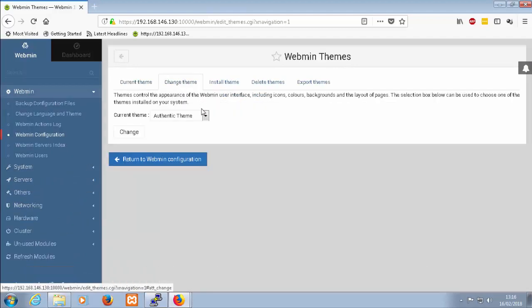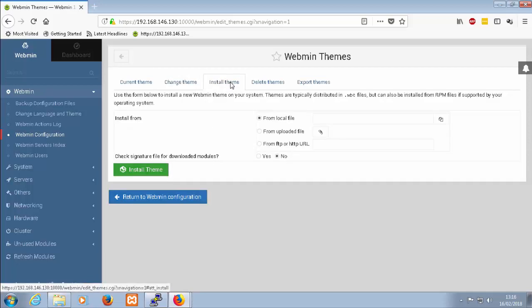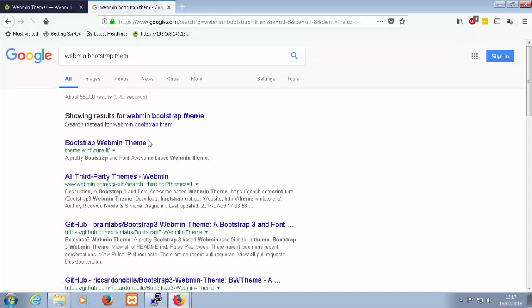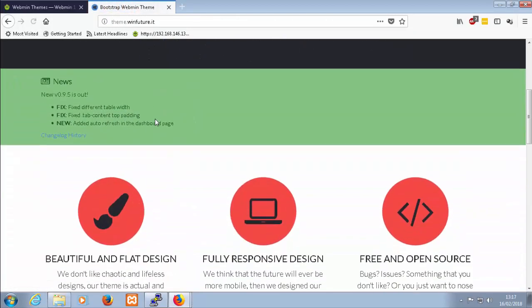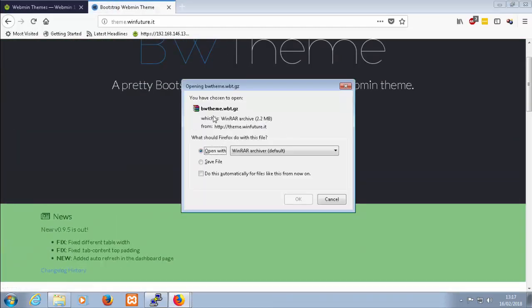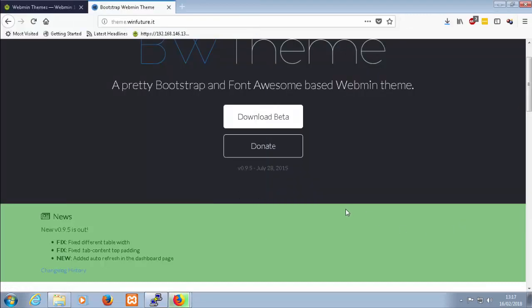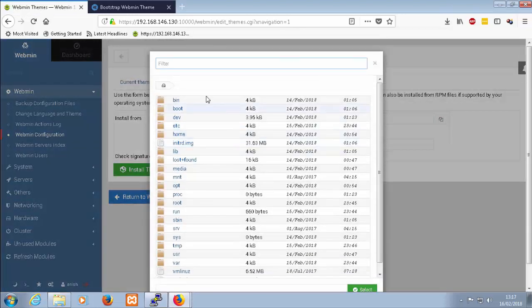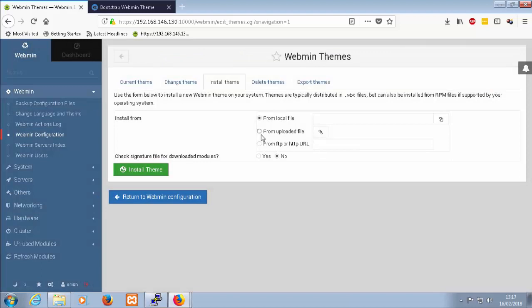We can enable modules. I don't like this theme, so let's see, we can change the theme here. Install theme. Okay, so we can update the theme by providing the file. Google search Webmin bootstrap theme. This is my favorite theme to use with Webmin. Download the beta file. Now it's downloaded on my local machine, so I can select it from here and install the theme.